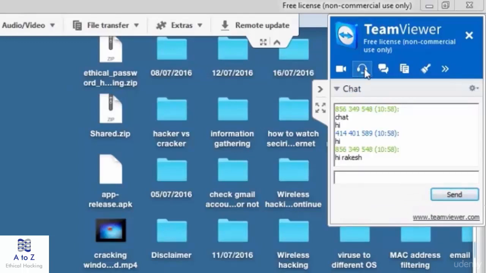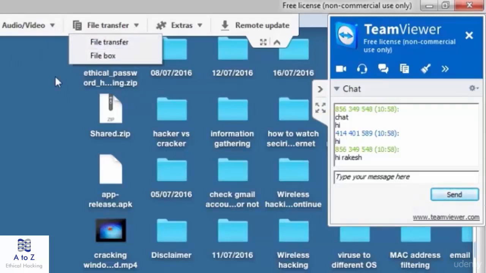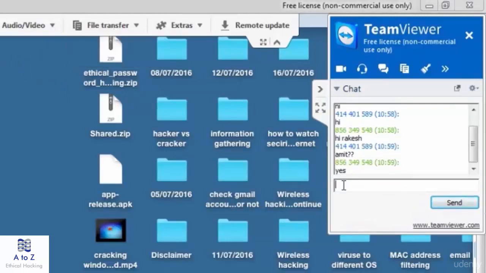I can even do voice call chat with him and also video chat, as if we are sitting side by side. The file transfer is also a great feature. I have used it many times. He's asking, Amit? Yes, I am Amit. Okay. I will try. TeamViewer is great.